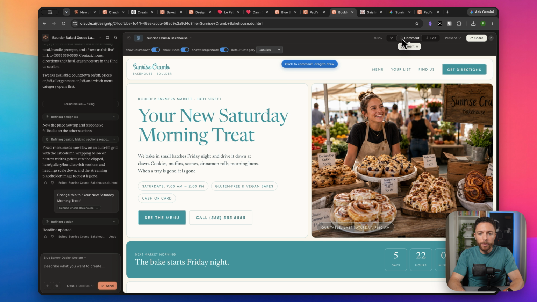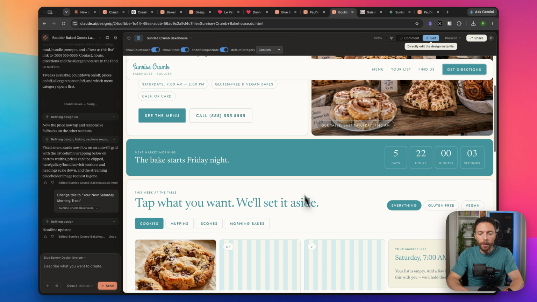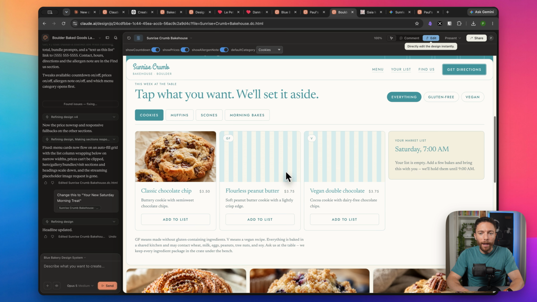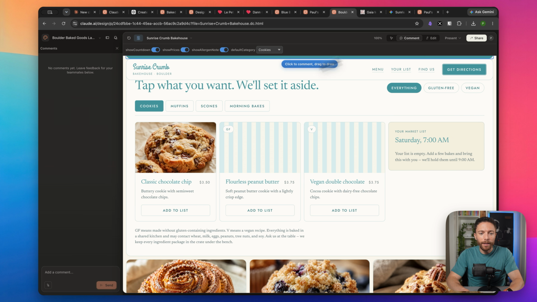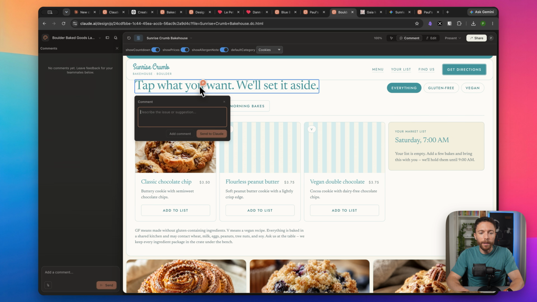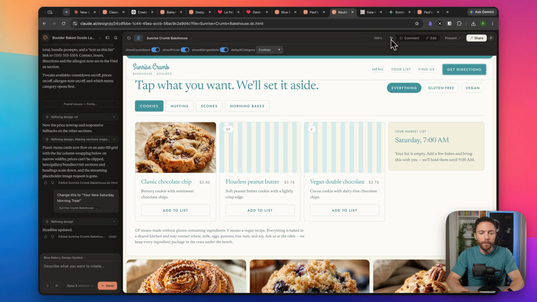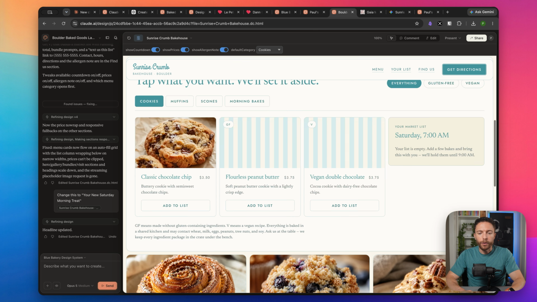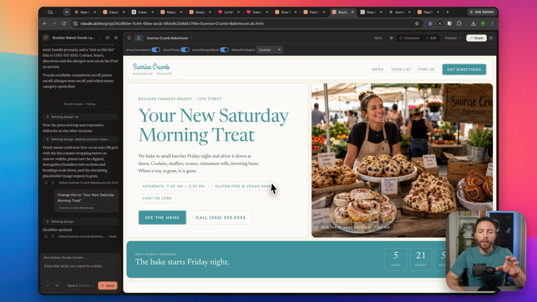And I love this comment tool because I don't know what all these different sections on the websites are called or all these different design elements. And now all I have to do is select comment, point to exactly what I want it to change, and then just describe the change I want to make. It makes it a lot easier to work with Claude Design. So overall, I think this website looks really nice.